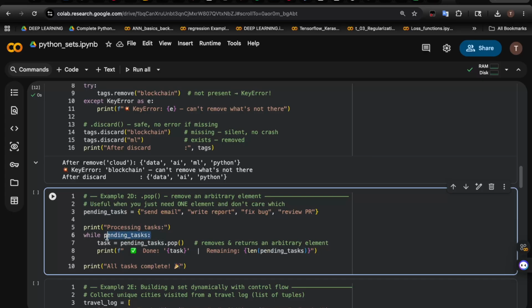Okay, so while pending_tasks, if this is true, which is true because I have some data here, then what I am doing is task = pending_tasks.pop(). So what will happen here, guys? It removes and returns an arbitrary element. Whichever element it removes from this set, it will return that element inside the task variable, and I can print which element got removed, and this loop will keep on running until I have an empty set.